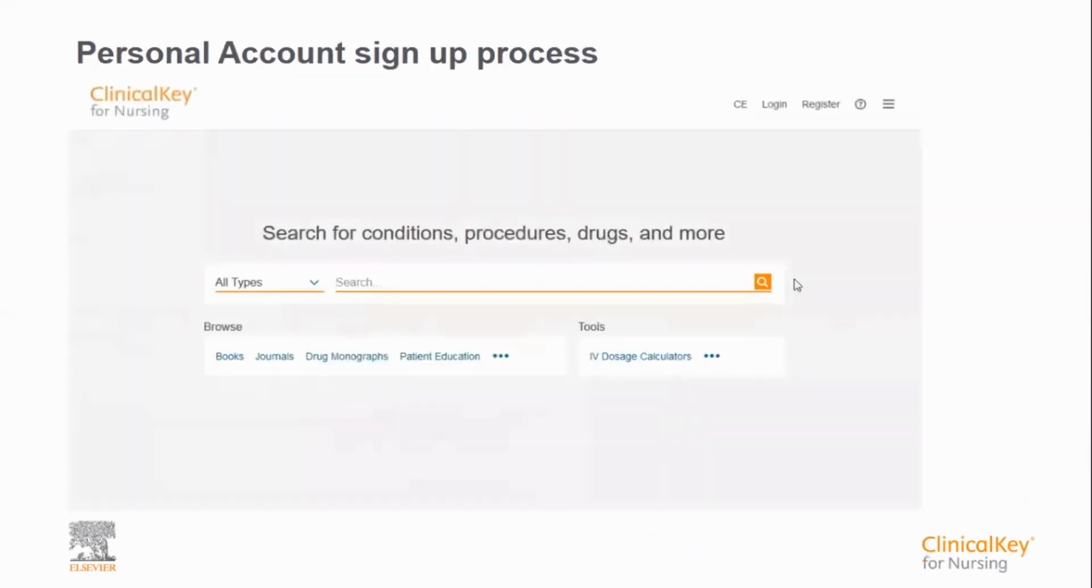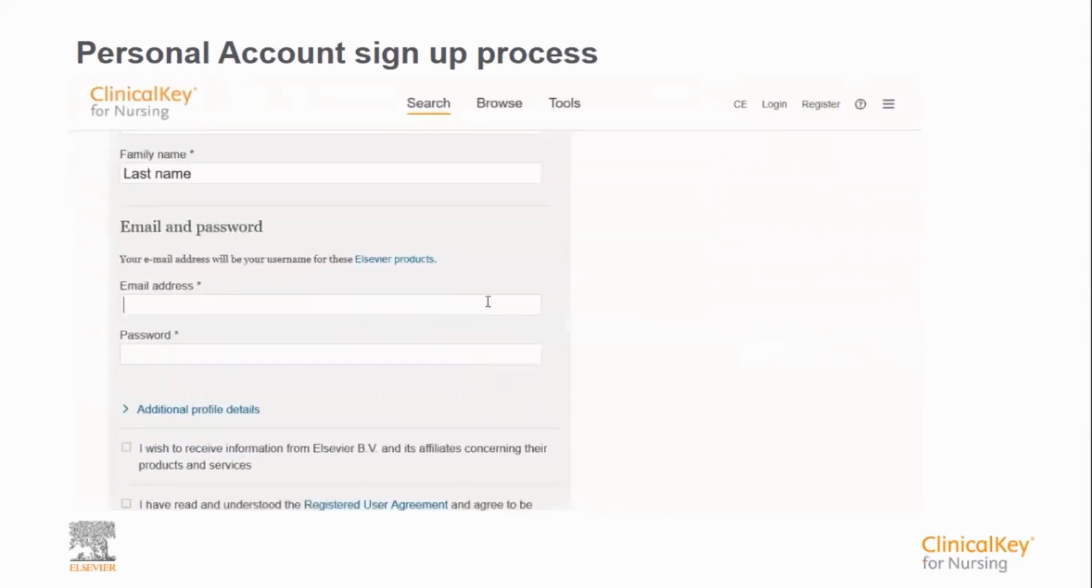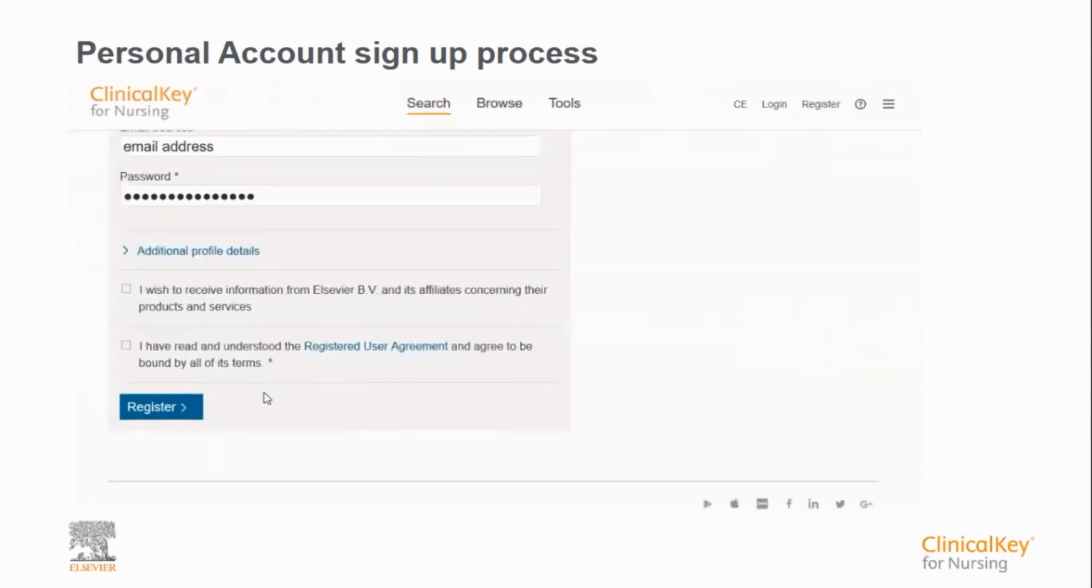To create a personal account, simply click on Register from the ClinicalKey for Nursing homepage and then enter a few simple details. You need to enter your first name, your last name, your email address, and we recommend you use your institutional email address wherever possible, and a password. Finally, accept the terms and conditions and click Register.